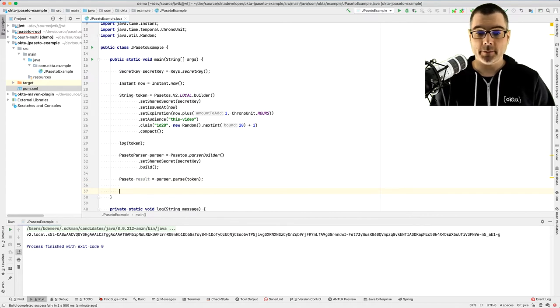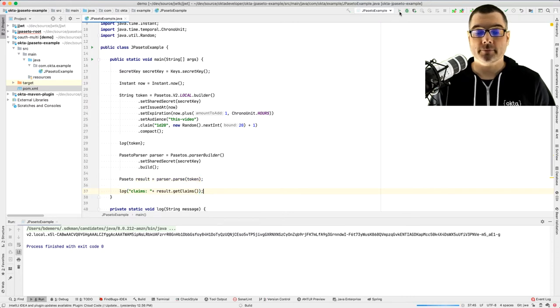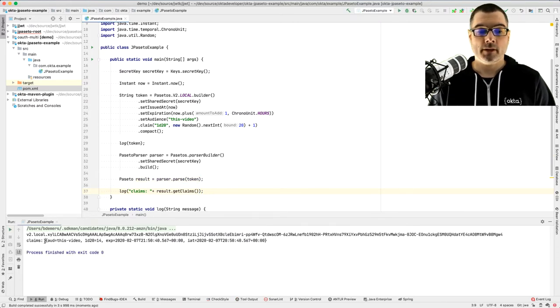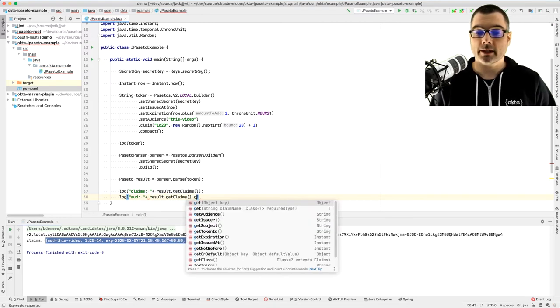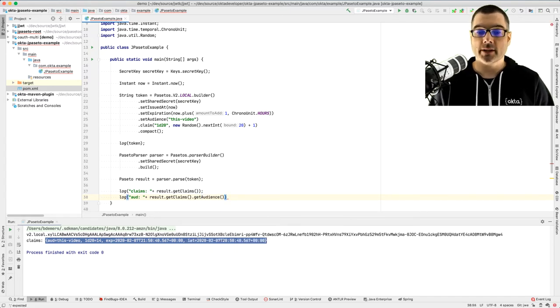Now we can print the claims. So the claims again are just attributes, the JSON attributes. So we can say log claims, result.getClaims. This will print basically the map version of the claims. There we go. So we can see we have a couple claims, but if you wanted to access a single claim, you could access the audience claim, the named method. So we'll say result.getClaims.getAudience, just the same as we set it above.